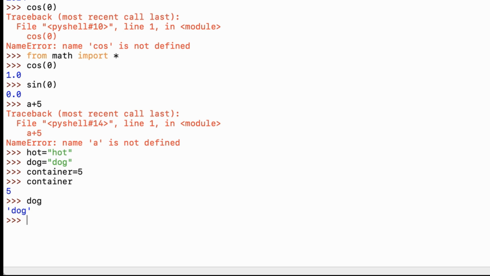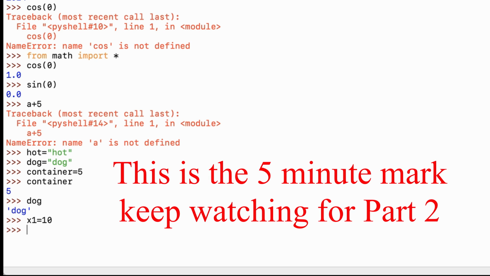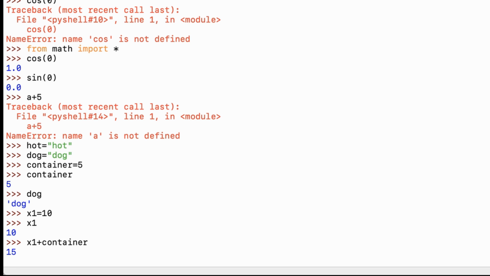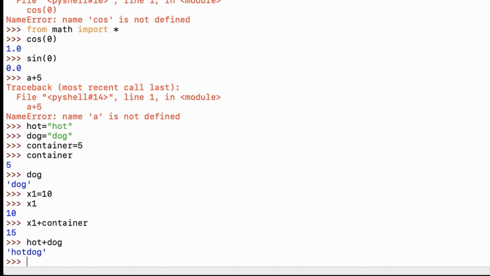And you can use any set of letters, like x1 equals 10. So now, if we type x1 again, you see there's a 10 stored in it. So x1 plus container should be 15. And we see that that's true. So now can we do hot plus dog? The answer is yes, because that's called concatenation. And Python knows that you can put two strings together into a concatenation form, hot dog.